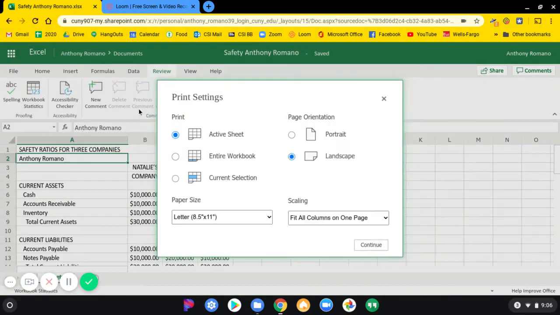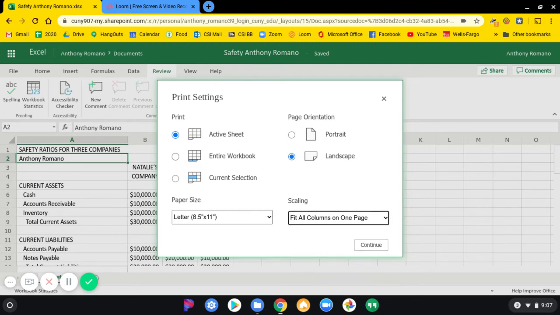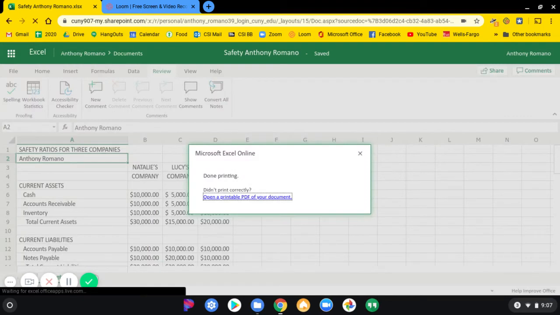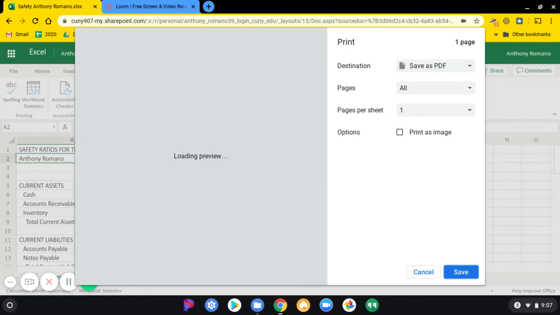Show a print-friendly view. Here, it's usually the active sheet that I'll have you print out. You could pick Portrait so that the paper is held right side up, or Landscape so that the paper is held sideways. I usually like the scaling, if this is available, to fit all the columns on one page, unless I tell you otherwise. You then continue, and it'll open up a printable view of that spreadsheet.